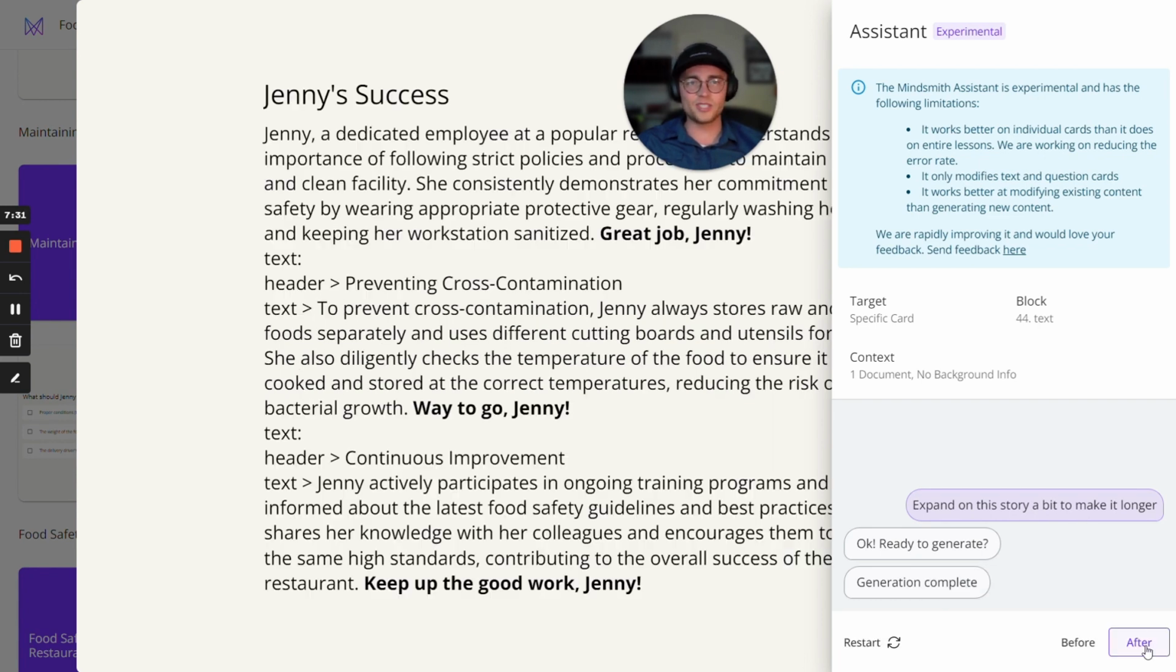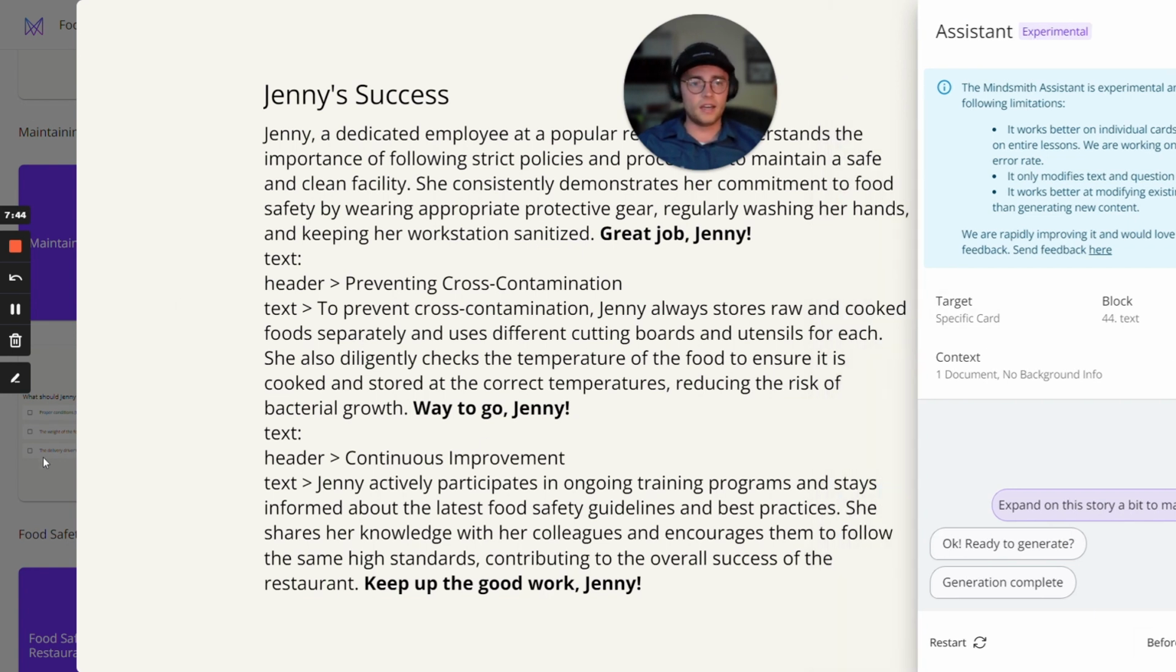Awesome. So you can see here that it generated quite a bit more text for this story about Jenny and gave us some other examples of content that we can choose from. And then I can, of course, toggle before and after for that.